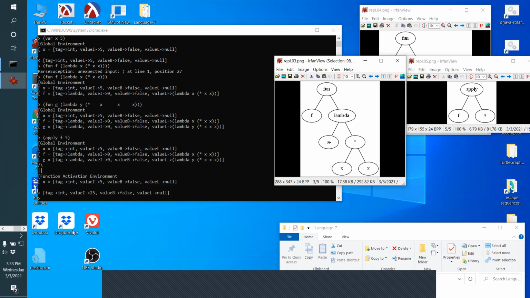So after apply builds that new environment object, then it's ready to evaluate recursively the body of the lambda expression using the new environment. Then when that evaluation returns, apply returns that value as the value of the apply. F applied to 5 is the result of evaluating this branch of the lambda in the environment that binds this x to that 5. Now let's look at the code that actually does that.